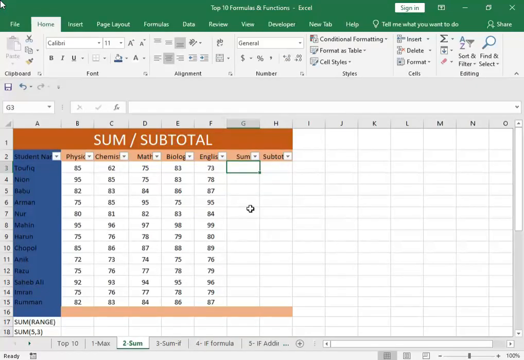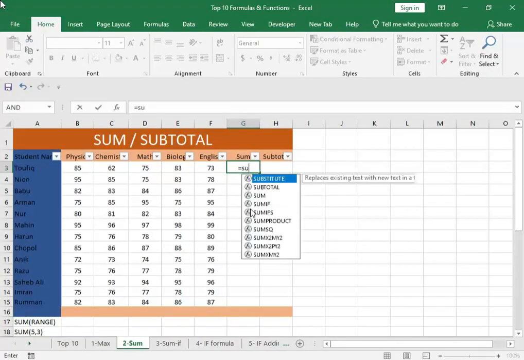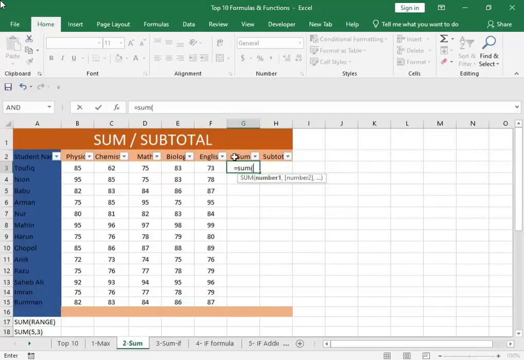There is SUM and SUBTOTAL. First we will see the SUM, how to use this SUM function in calculation. First we use the equal sign, then we write SUM and use the parenthesis and give the range of these numbers.